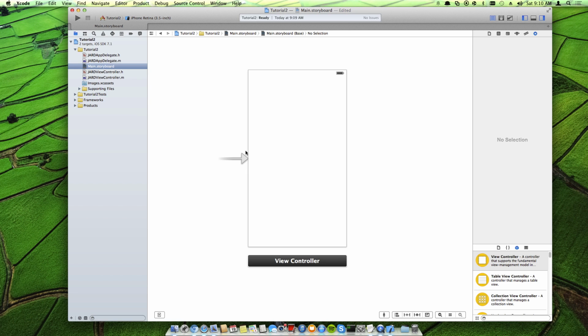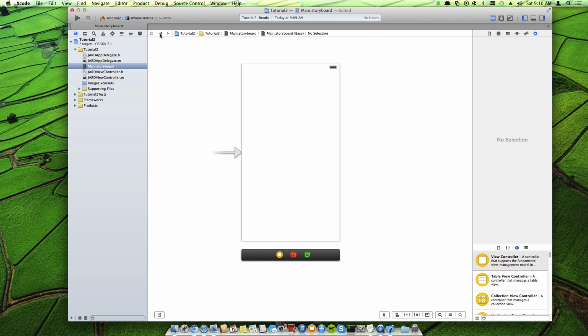Okay, so to begin, like I said, you have this blank application. You can quickly debug it by clicking the play button up at the top.